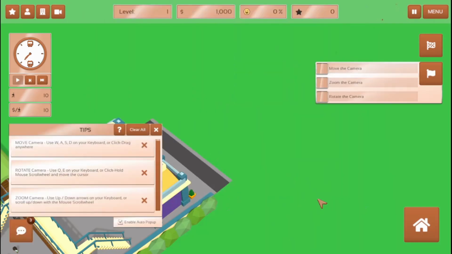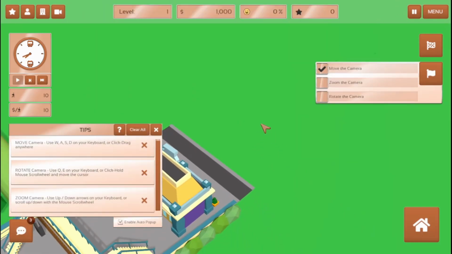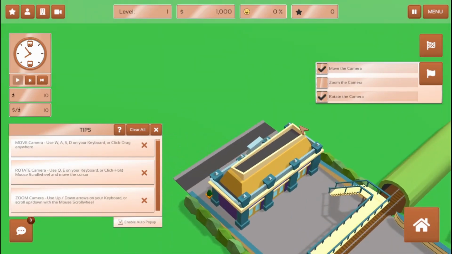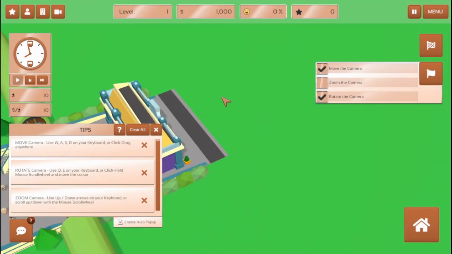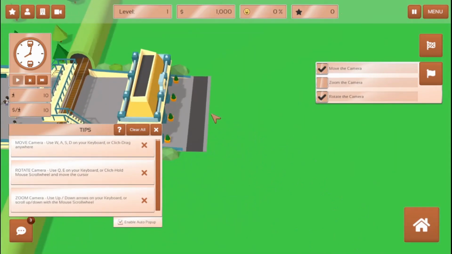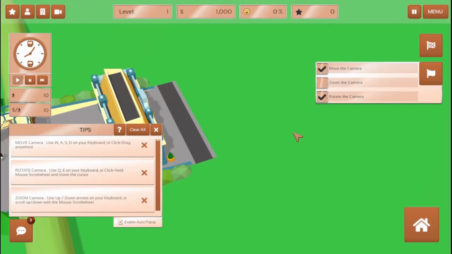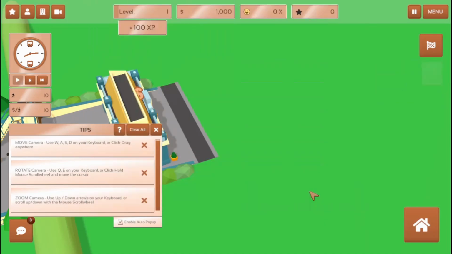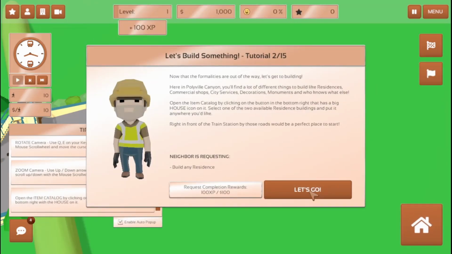Okay, alright, let's do this. Okay, that's done. Rotate. That's cool. Scrolly. Yay. I got some XP. That's fun. And money.